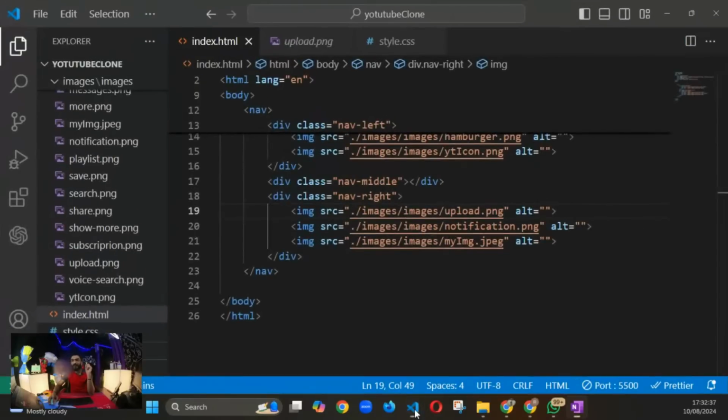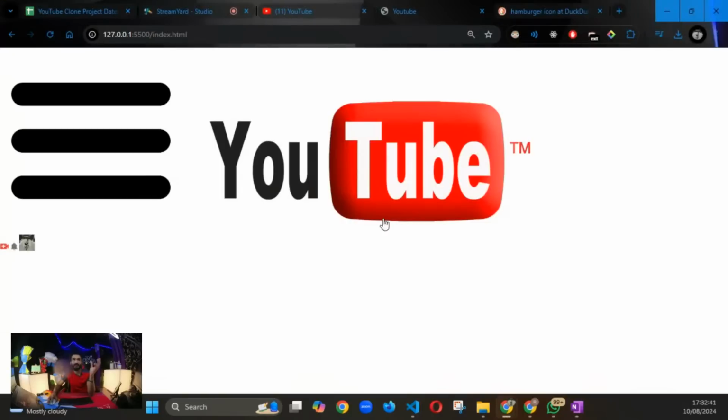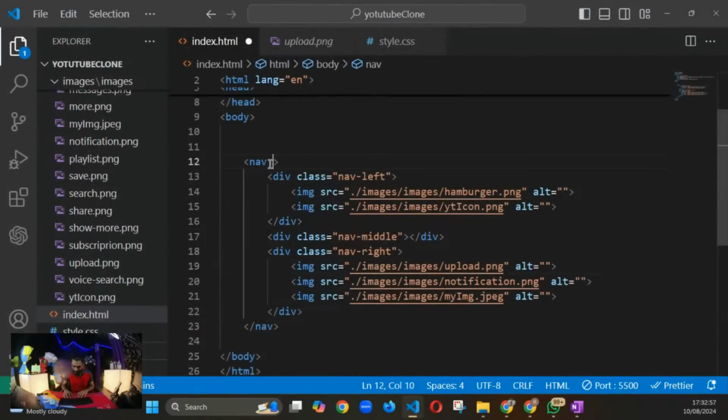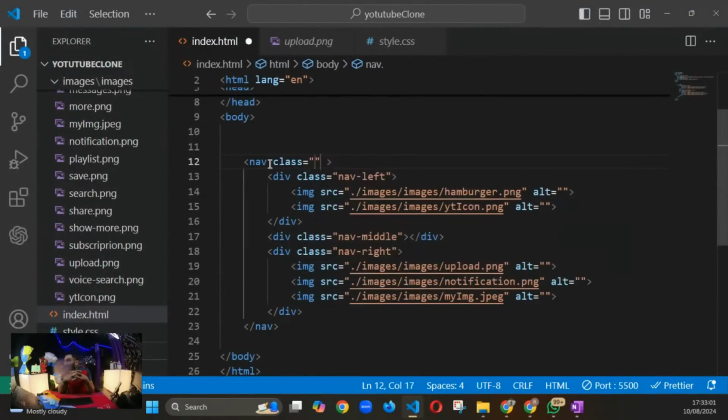Now, in my case, what is happening? My logo and my images, they are not side by side. So I need to get them side by side. So let's get them side by side. Make sure whenever you need to align anything side by side, we align it by giving flex.